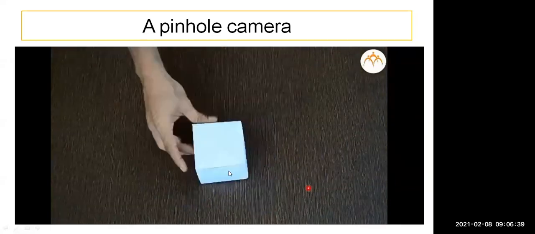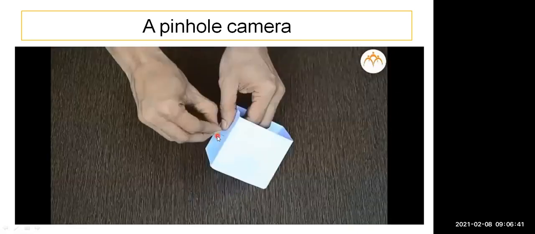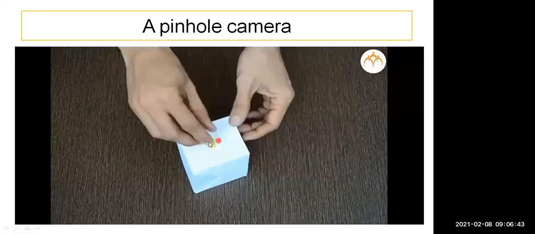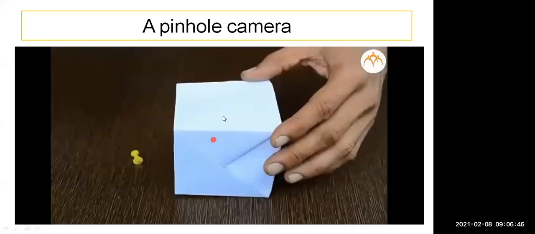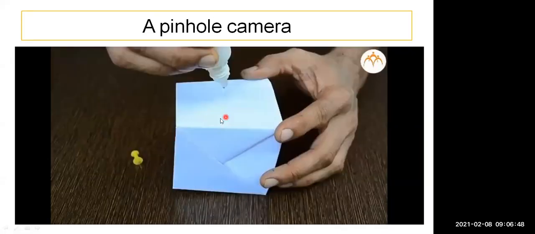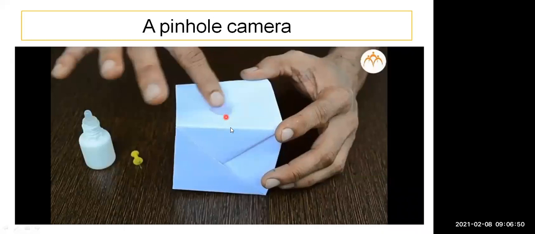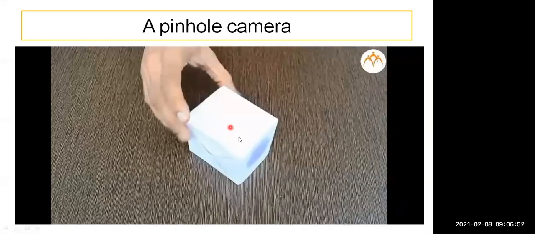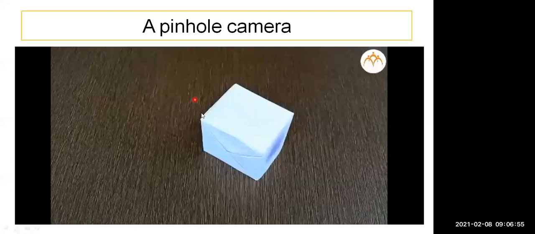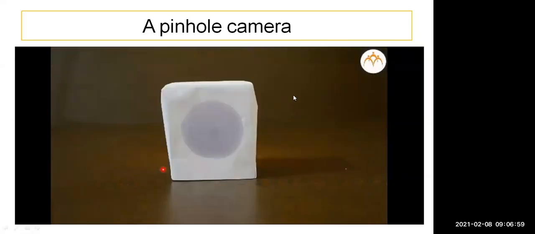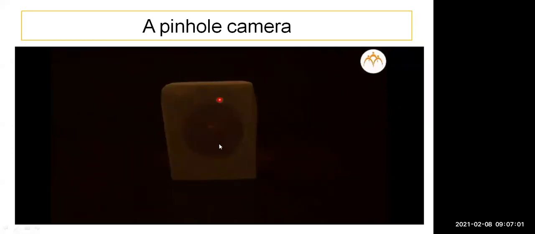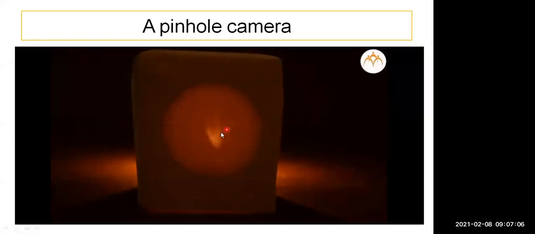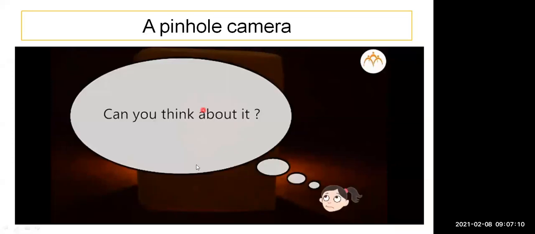Now you are supposed to make a small hole with the help of a pin. On the opposite side, you apply oil to make it translucent, meaning it allows only some light to pass through it. Now you place a candle in front of the pinhole. Switch off the light first. Now you can observe the flame, but this flame is inverted. It is not erect, it is inverted.